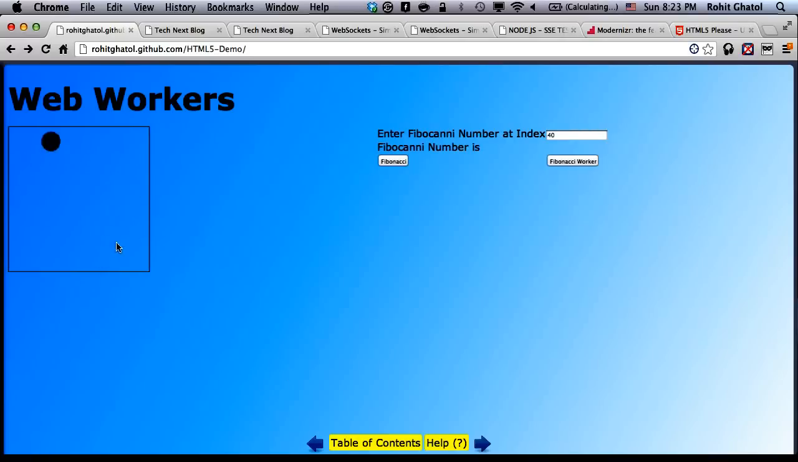So over here, I'm doing this canvas example where we have the set timeout or set interval where this function is being called, and I'm trying to figure out the Fibonacci series 40 times. So when I say Fibonacci, the entire UI thread or the main thread hangs. So that's not good. In this example, I'm going to use a web worker to run the Fibonacci calculation outside the main thread of the browser.